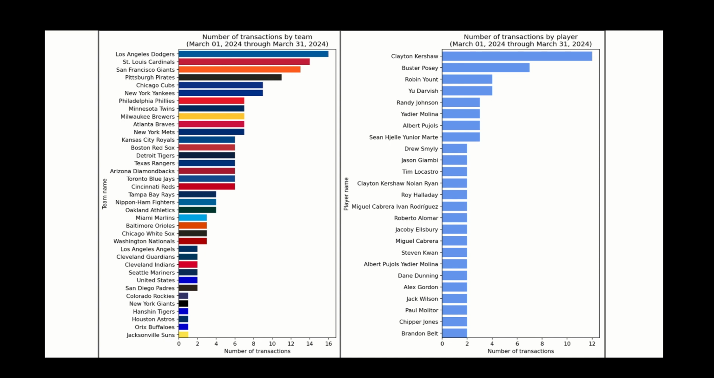Those are actually cards that feature both players, and the way I have my Python script analyze my transactions is that it pulls out all player names associated with that card after it's been sold. So that's why you'll see Albert Pujols and Yadier Molina, because they were grouped on a card, and I sold a couple of those this past month.